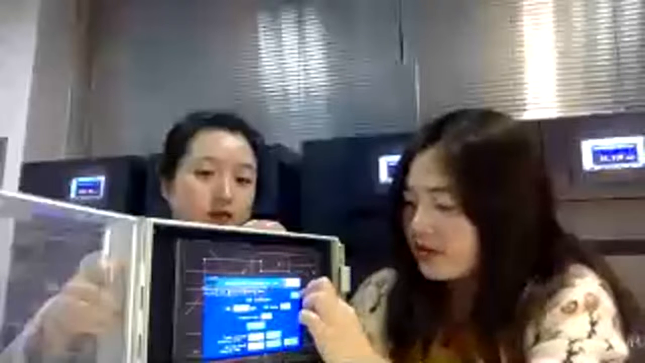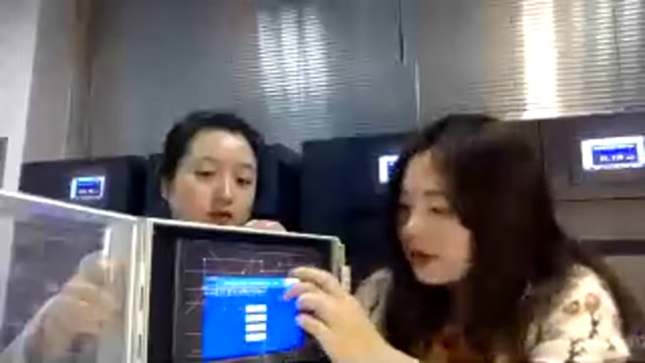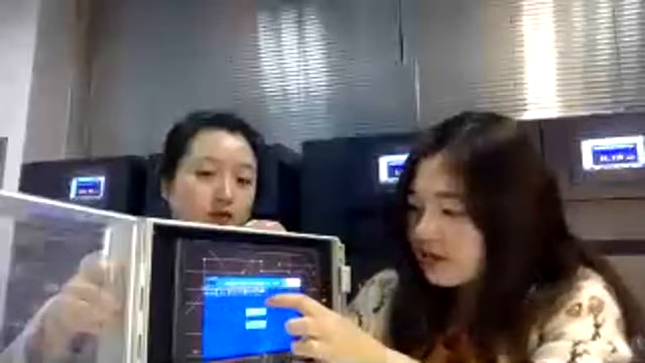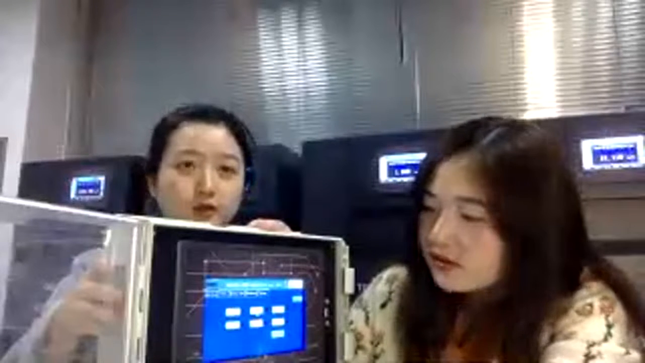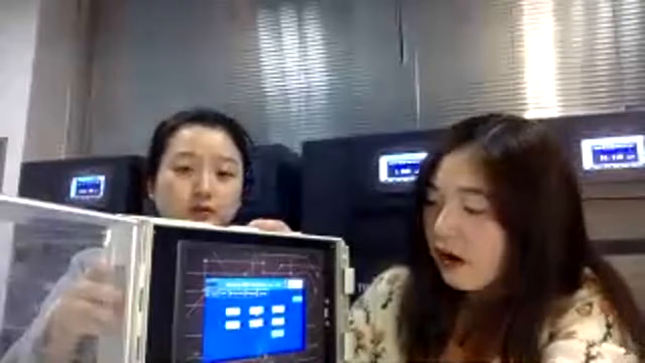Okay, I won't talk about too many parts of the category, and the final page is the system. What does the system page include? We have the time setting, so you can set the time you want, including the year, month and hours. All of this information you can set up.